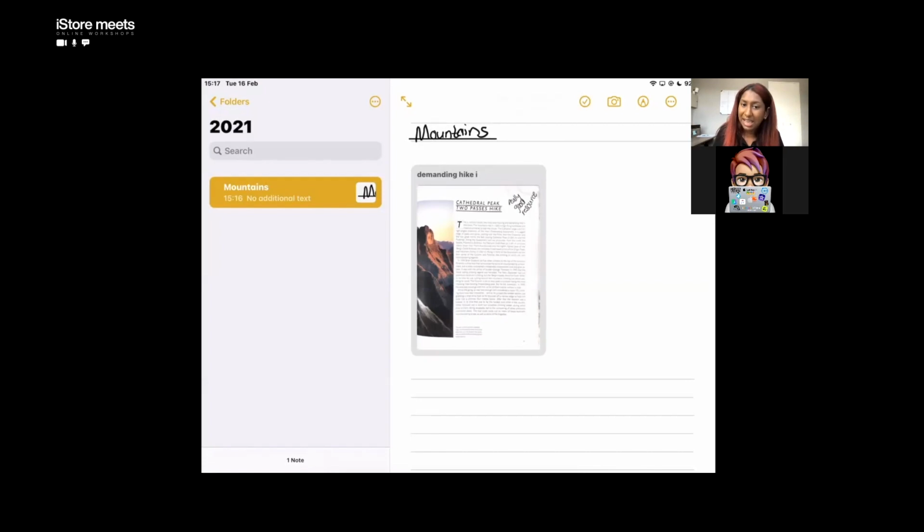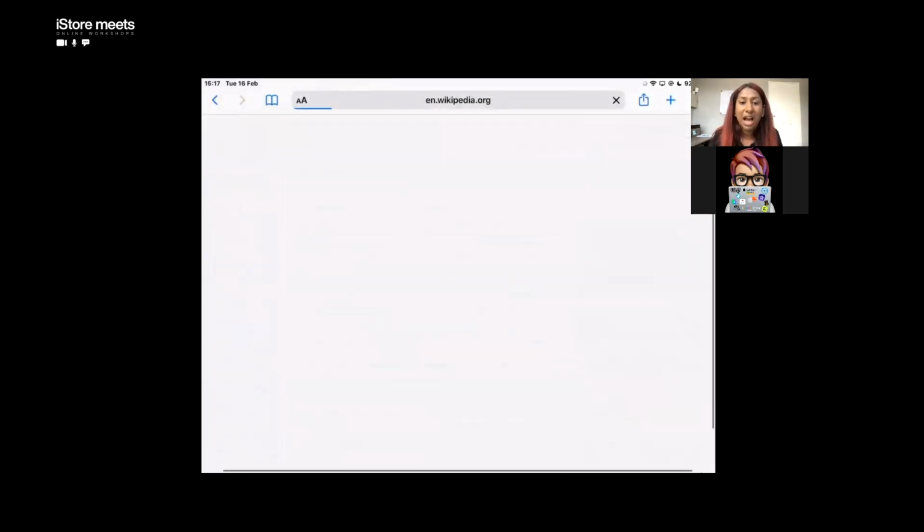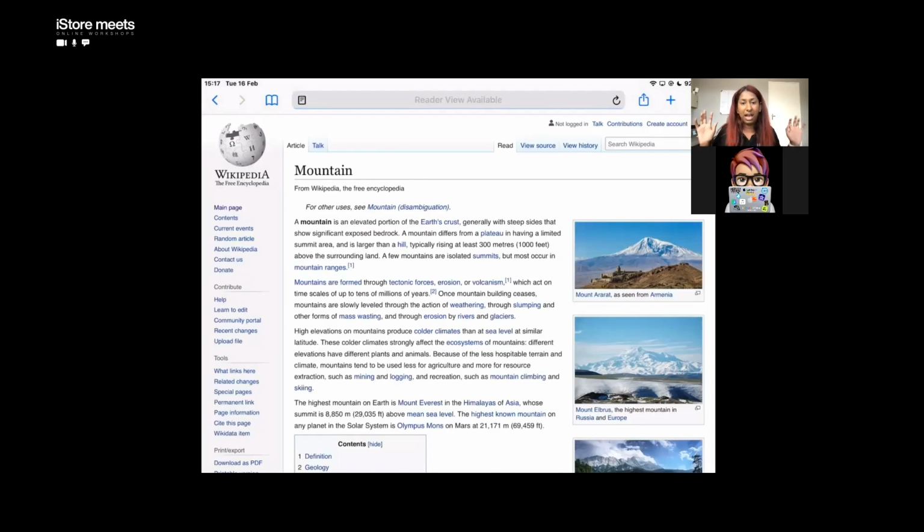Now, what's really nice, again, on your iPad is using Safari. Now, Safari is the web browser on your iPad. There is so much that you can do here. So I've literally just looked up mountains. This was my task. And I've got all this information. I can see so much of information going on. It's the whole of Wikipedia here.